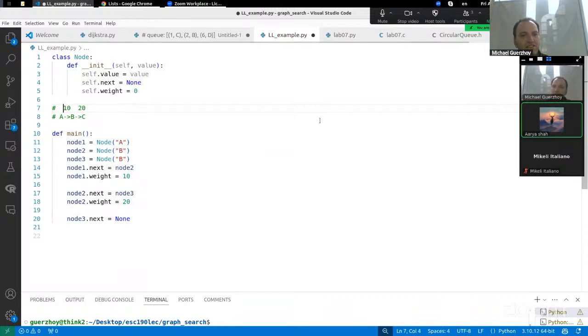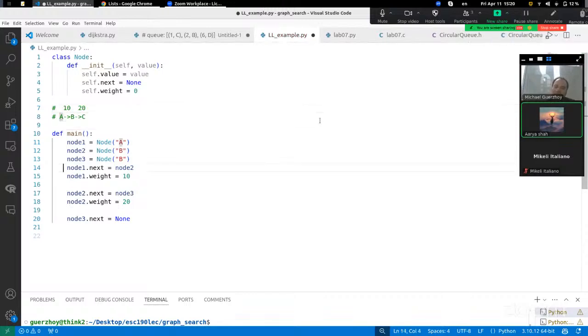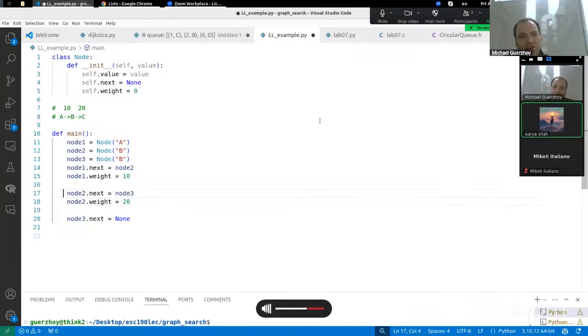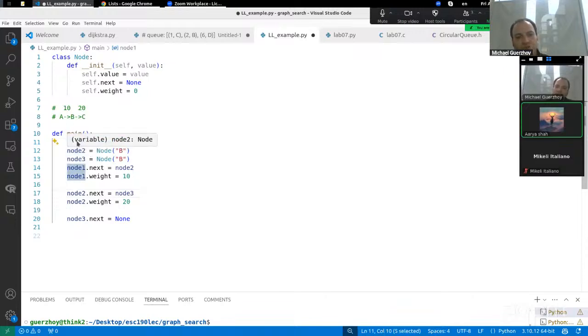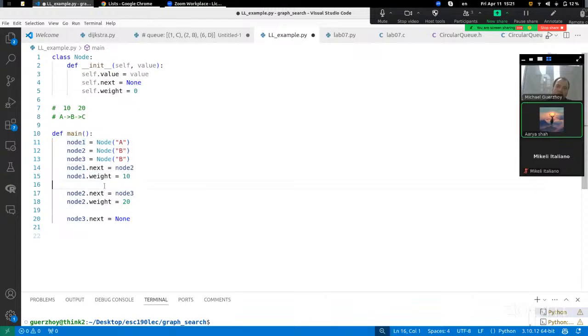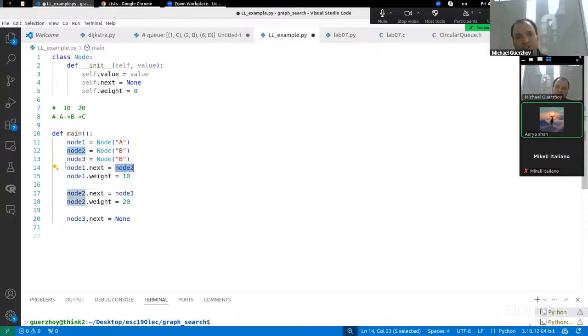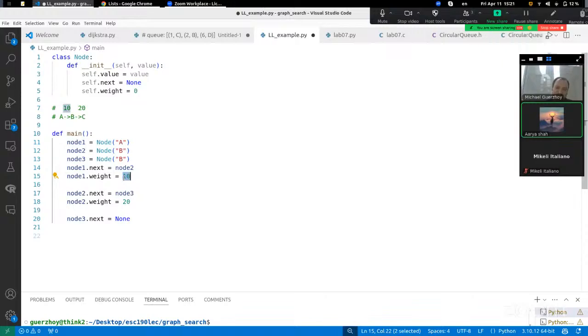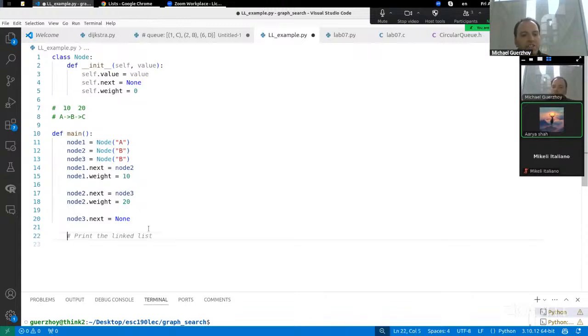Does that make sense? Yes. So then are we kind of creating it like a tuple? Not really. So we have those 3 node objects, right? And each node has a next. So for example, I'm connecting node 1 to node 2, and then I'm also specifying that the weight of the next connection is 10. So you're making it like a struct in C. Yes. Got it.